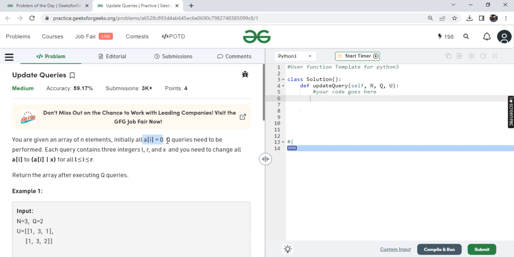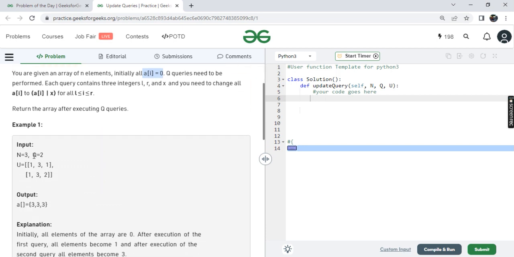Now the Q queries need to be performed. Each query contains three integers L, R, and X. Here we can see the two queries are given, and that is nothing but this Q two-dimensional array: L, R, and X. And you need to change all A[i] to A[i] bitwise OR with X.